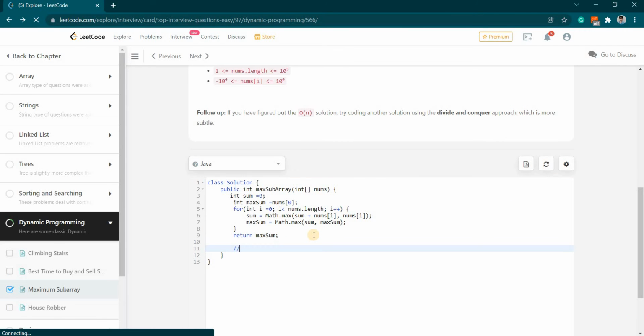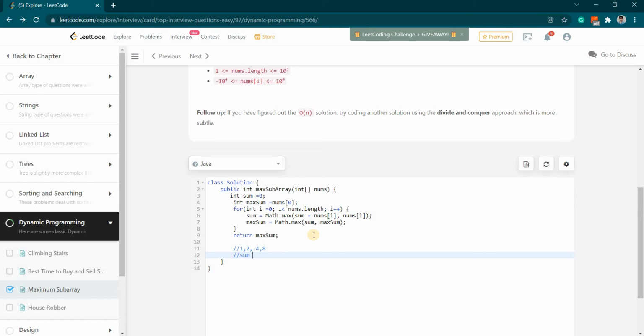Yeah, we'll see how we have added this logic here. Let us suppose we do have an array which holds these values. First, initially this sum will hold 1. The max sum is also going to hold this 1, either of the sum or the max sum. Now in the next step this sum will hold 3, obviously 1 plus 2 is greater than this nums of i, that is 2. Then max sum is also going to hold 3, as the sum is greater than the previous max sum.